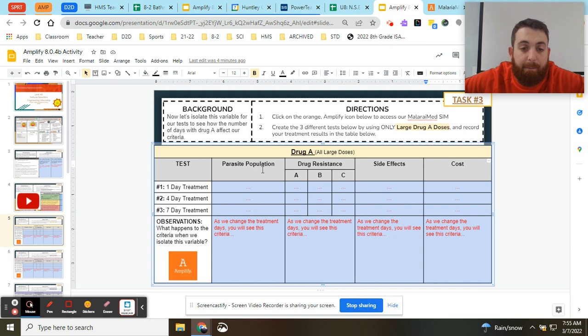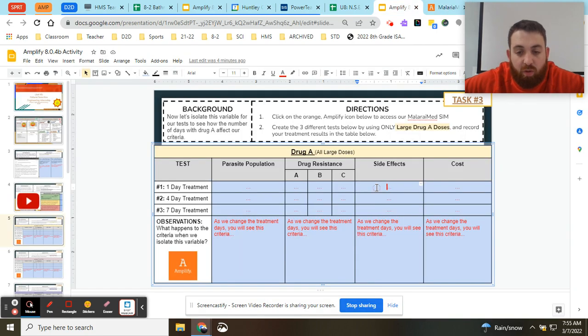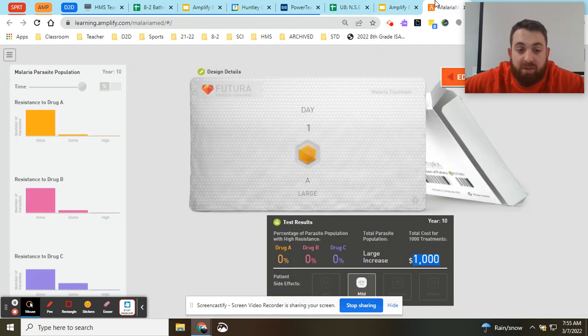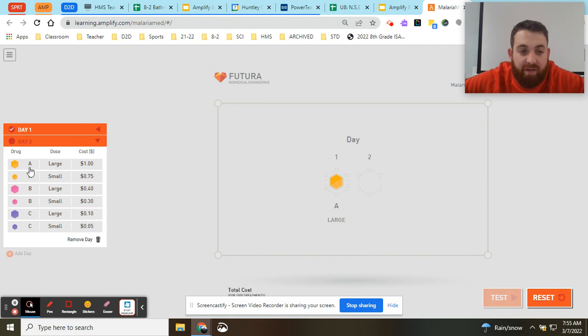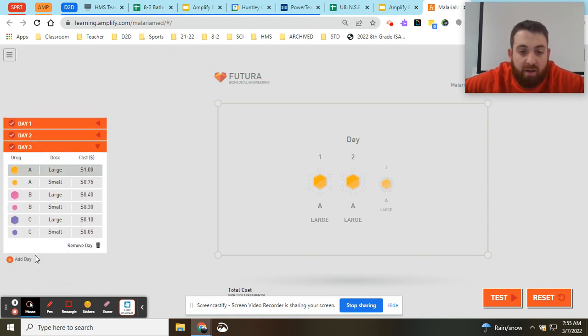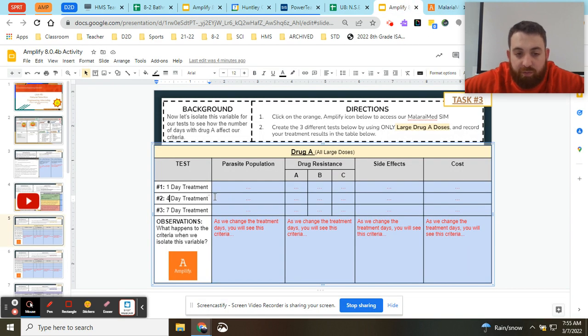So I'd go into my page here and go to parasite population. There was a large increase. I typed that there. I had 0% resistance for all A, B, and C. I had, I believe, a mild side effect for using a 1-day treatment with drug A large dose, and it cost $1,000. Now, I'm going to keep that all the same, except now I'm going to do a 4-day treatment. So I'm going to go back and edit my tests. I'm going to add 4 days of that large treatment. Once I have all 4, I'll hit run and then record my results in the 4-day.